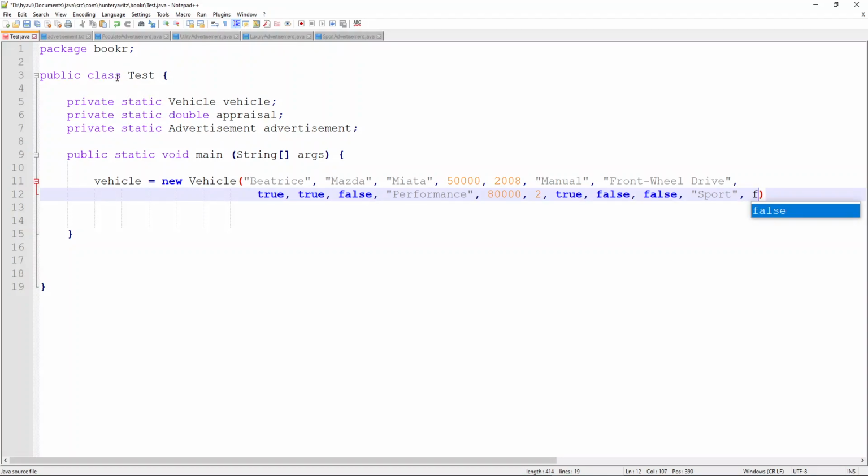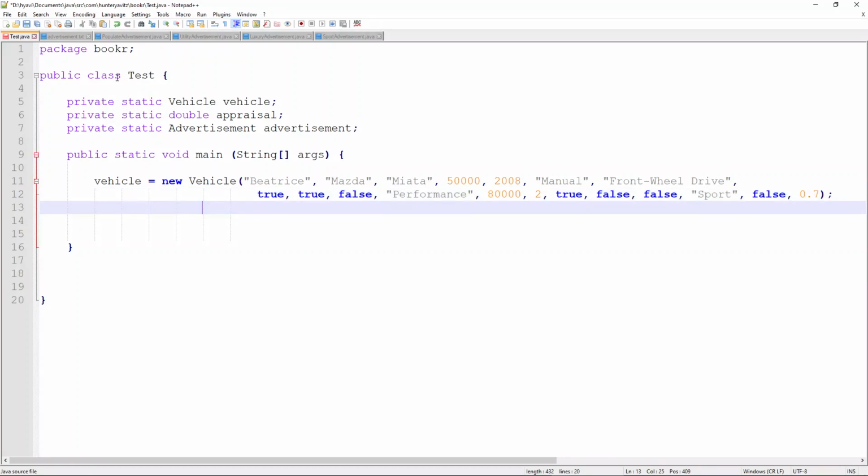And then we're going to have no accident history. And then we'll say that the commission on this is going to be 7%, like so. So that should be good for our vehicle object.